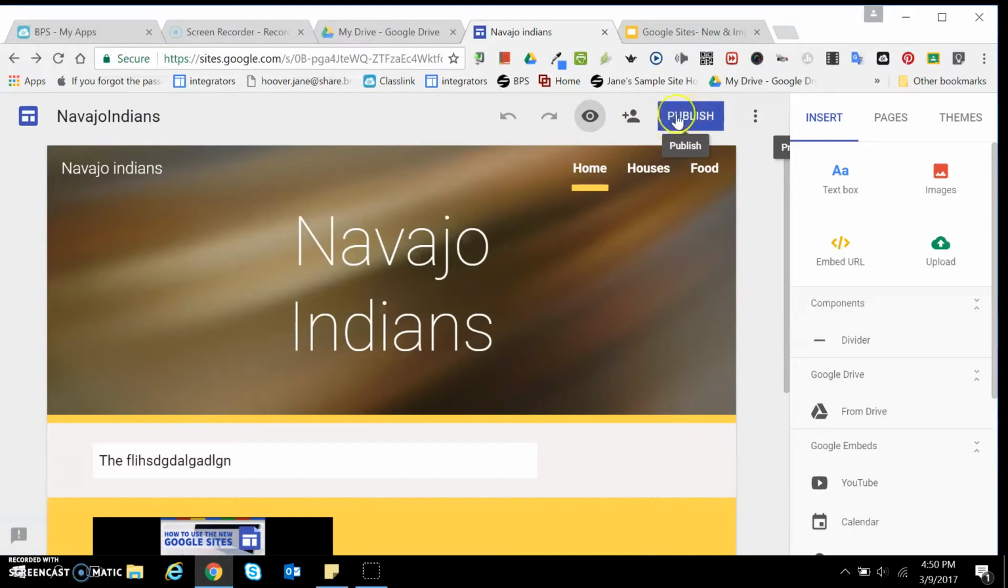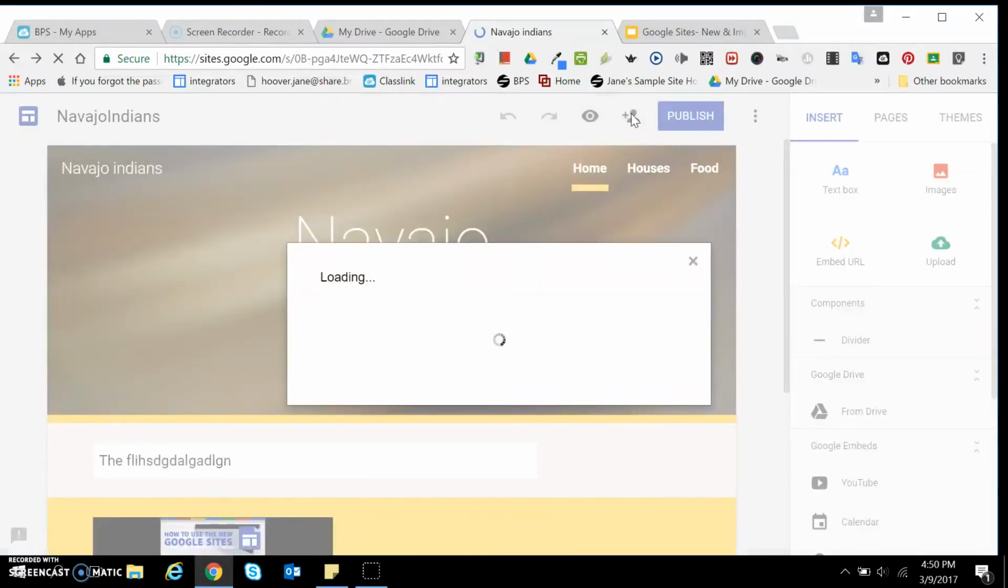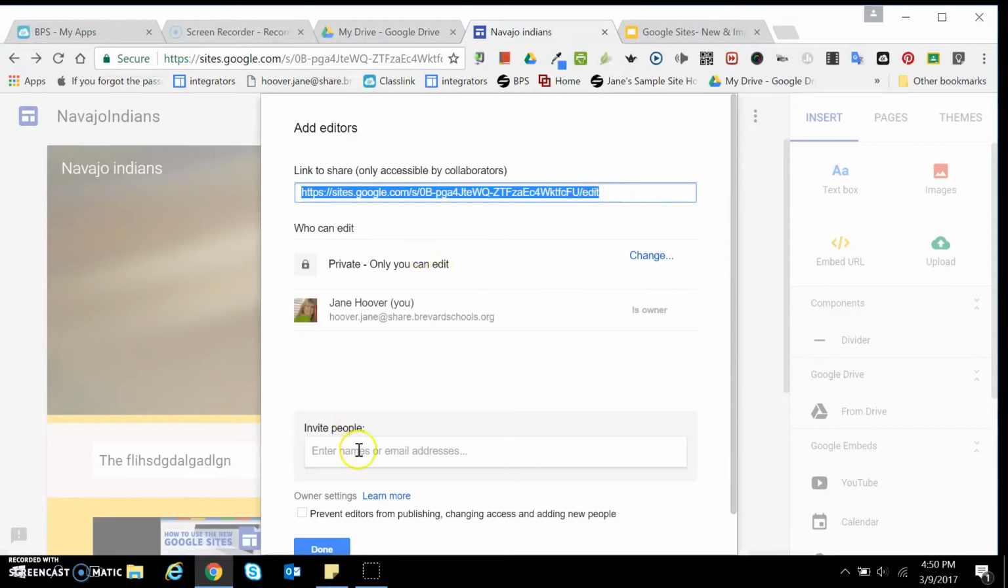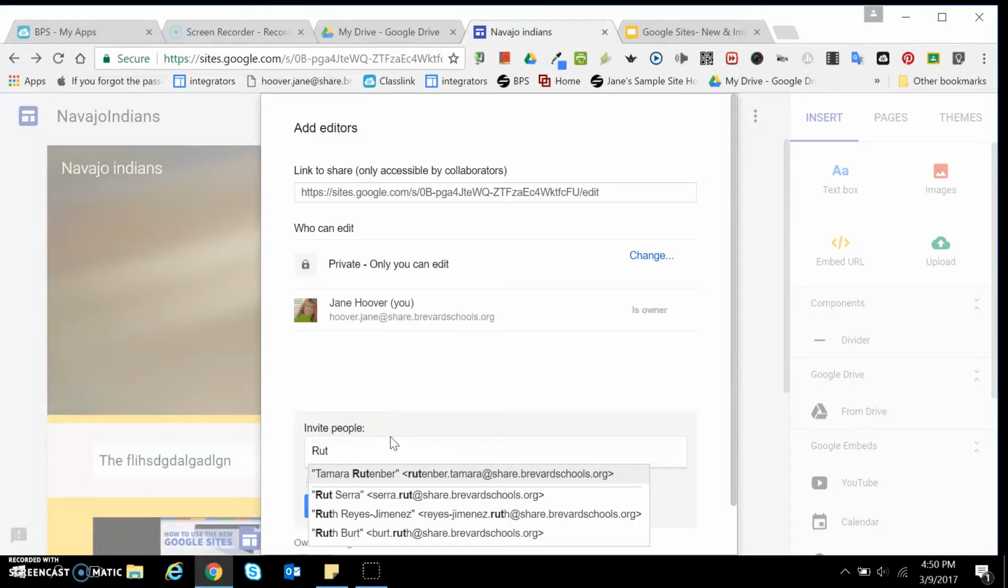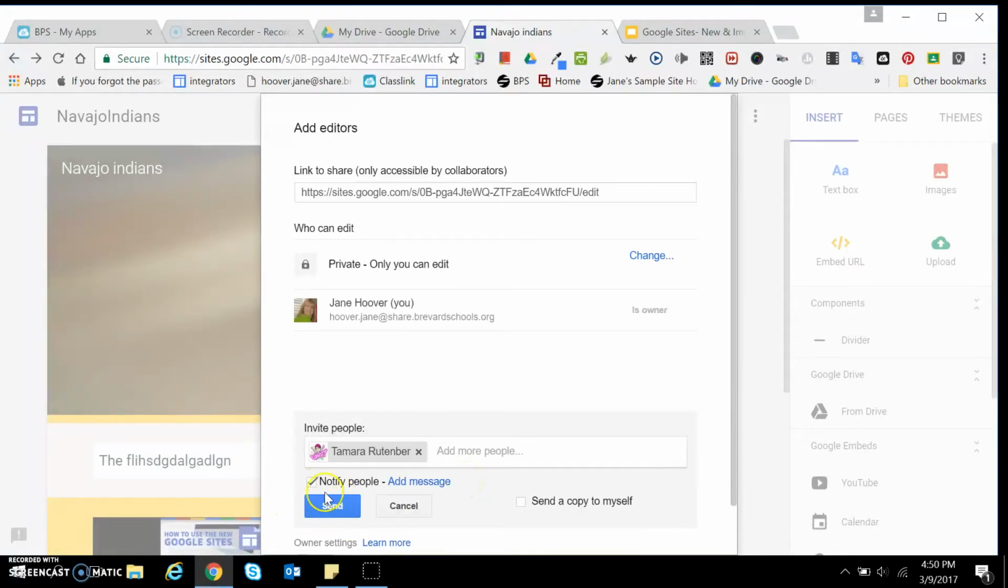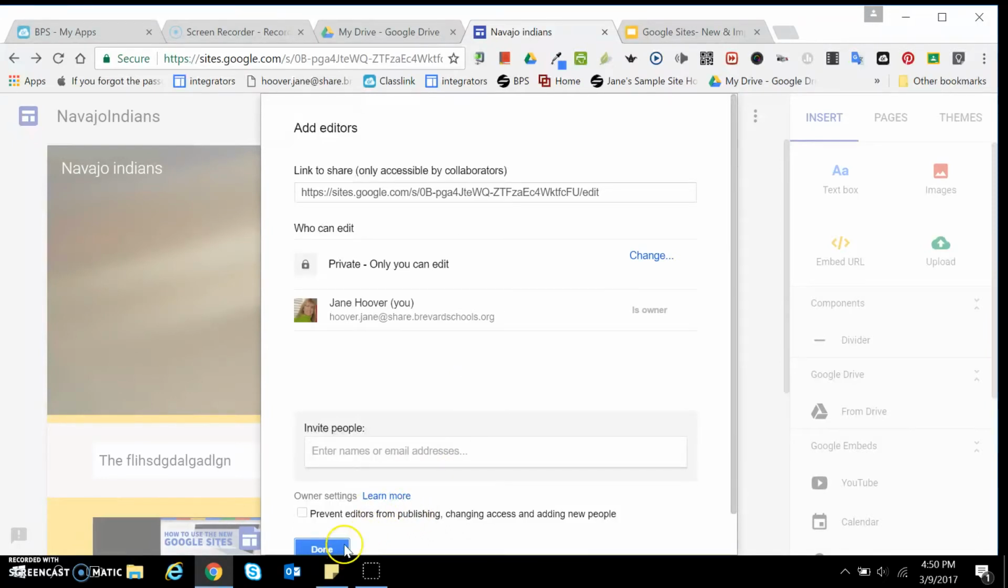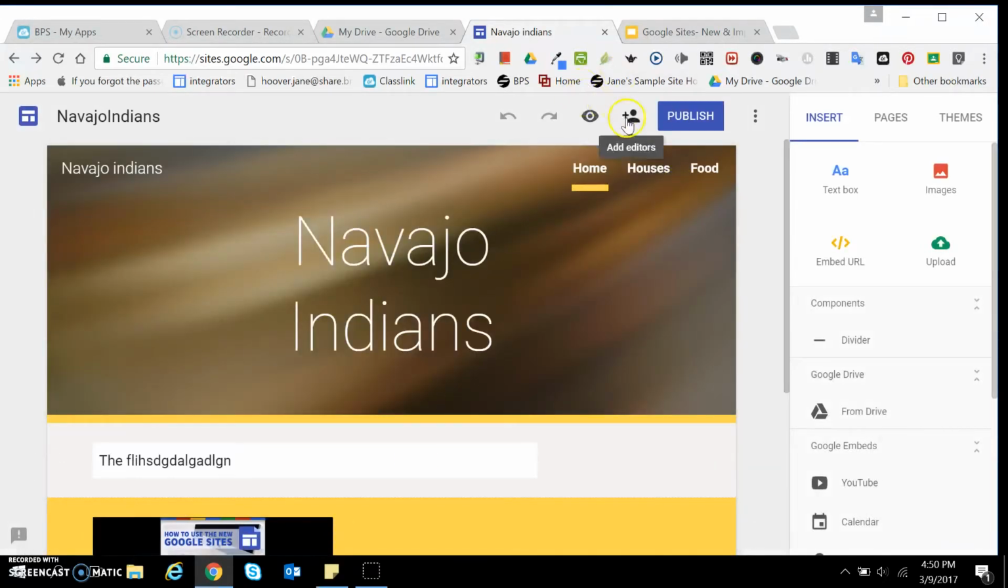So let's say that I'm all finished. Let's talk about this one. If I want to add an editor, I could. Let's say that I want somebody else to see this. My partner, Tam, and I can select her name just like any document and send, and she'll have access to edit this site also. And I'm not going to bother Miss Tam with that, so I'm going to cancel that and just say done. But that's how you would share it.